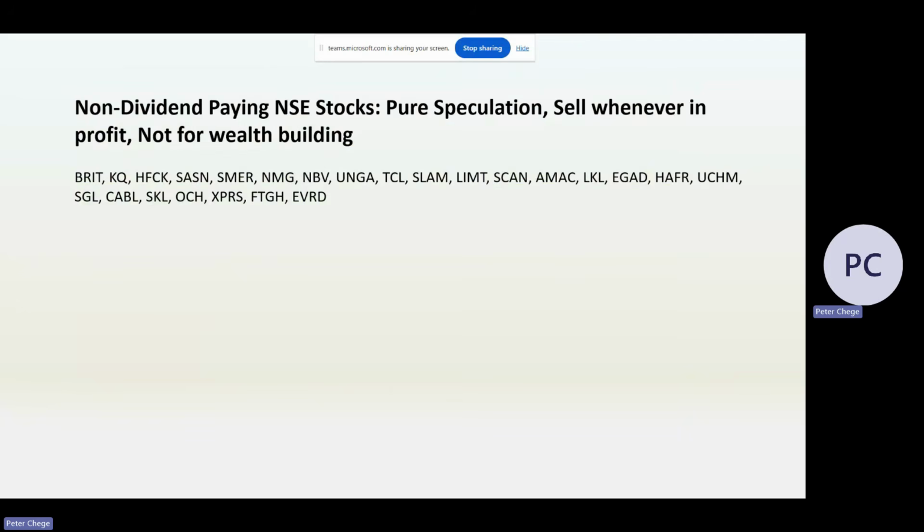These ones, I don't even want to go through there. Don't even try to buy these. If you have, try as much as you can to offload. Why? These are companies that don't give dividend. Even if they declare their profit, they never give dividend. So the only way you can make money is pure speculation. You buy low, sell high.